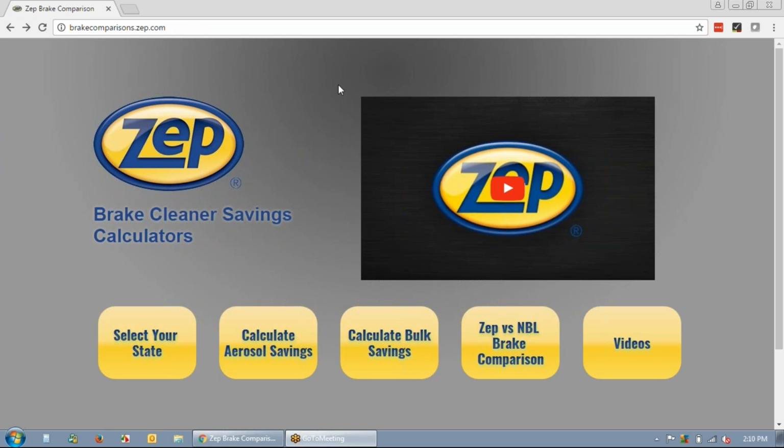It's an HTML-based app, so it will work on your PC, and it will also work on your iPhone and your iPad. It was designed to work on your iPhone and your iPad to be able to add that to your desktop for easy use when you go visit a customer. So this is the main screen.